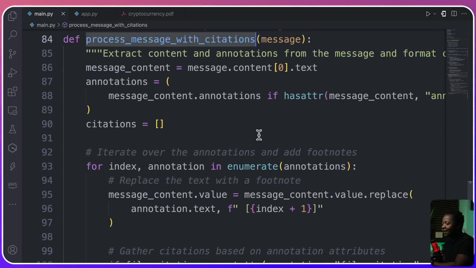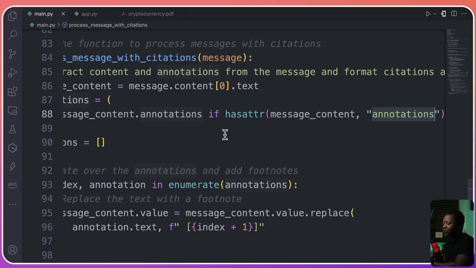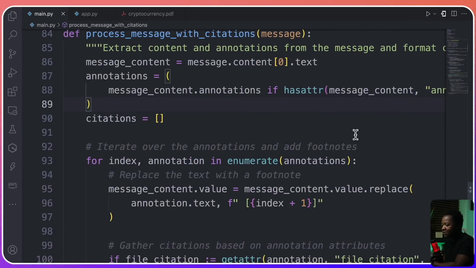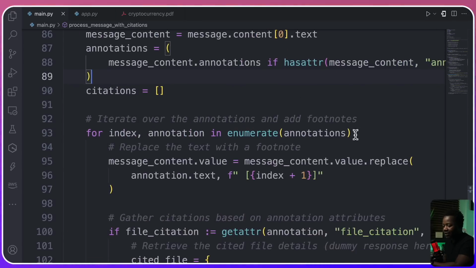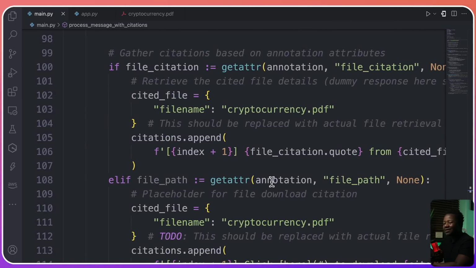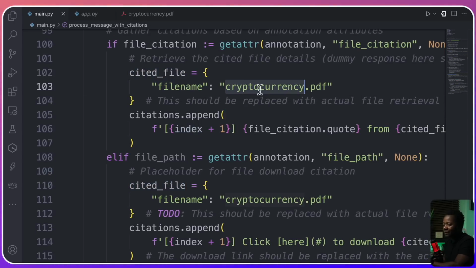And then it goes through and looks for certain attributes in the message, the whole payload, where we see annotations. And if it sees annotations, of course, it goes through and creates those annotations, and so forth. Now there are some limitations because we said that we can pass different files, which we will see. But in this case, for retrieving cited files, we're going to use some dummy data to get that going.